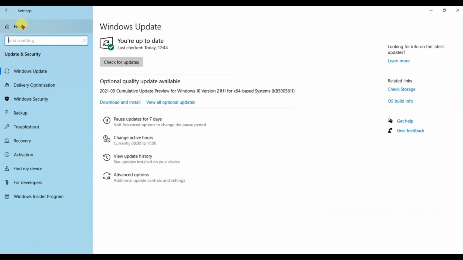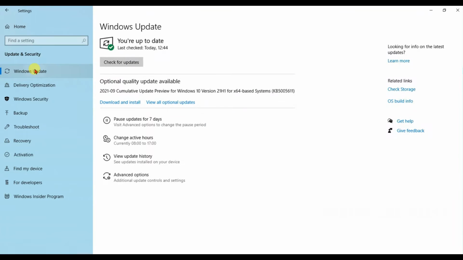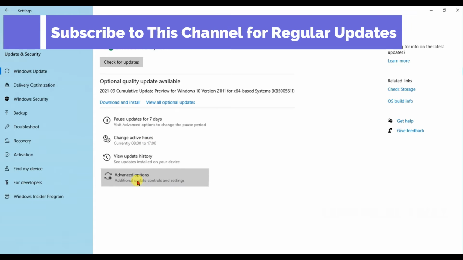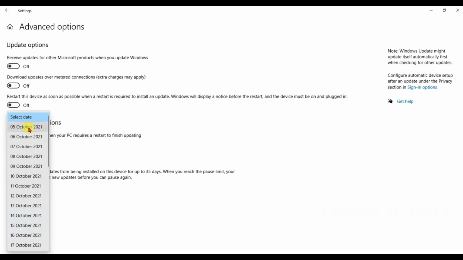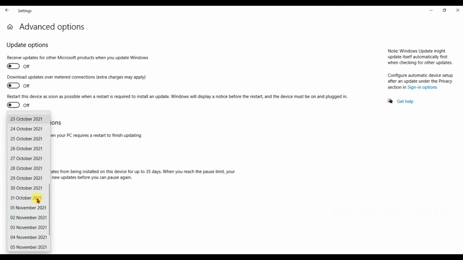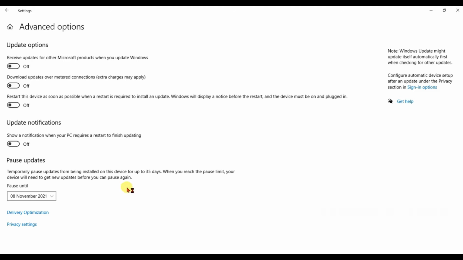First, open the Settings. Click on Update and Security. Click on Windows Update. Then click the Advanced options button. Under the Pause Updates section, use the drop-down menu and select how long to disable these updates. Once you complete the steps, updates will no longer download until the day you specified.